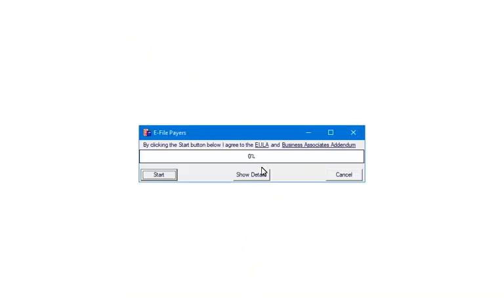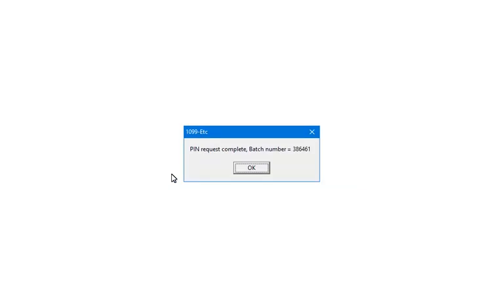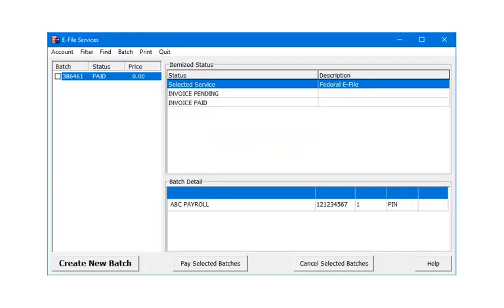Clicking Start will submit the information for the PIN request to e-file services. Click Start to continue. At this point, if there were errors in the request, you would need to correct them and resubmit. Click OK. The PIN request is now being submitted to the IRS for processing and the batch status will need to be monitored. You will need to check the batch status in case the request is rejected.